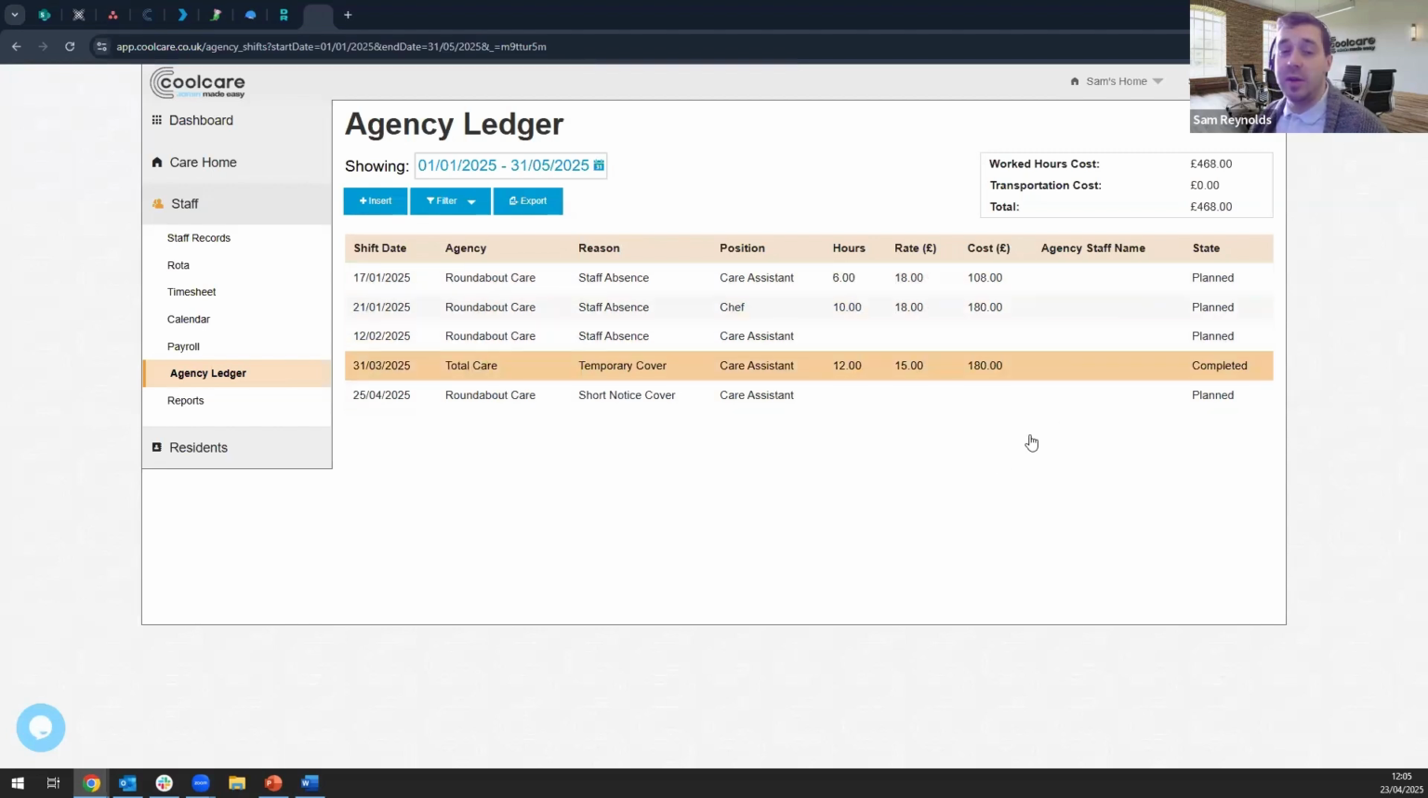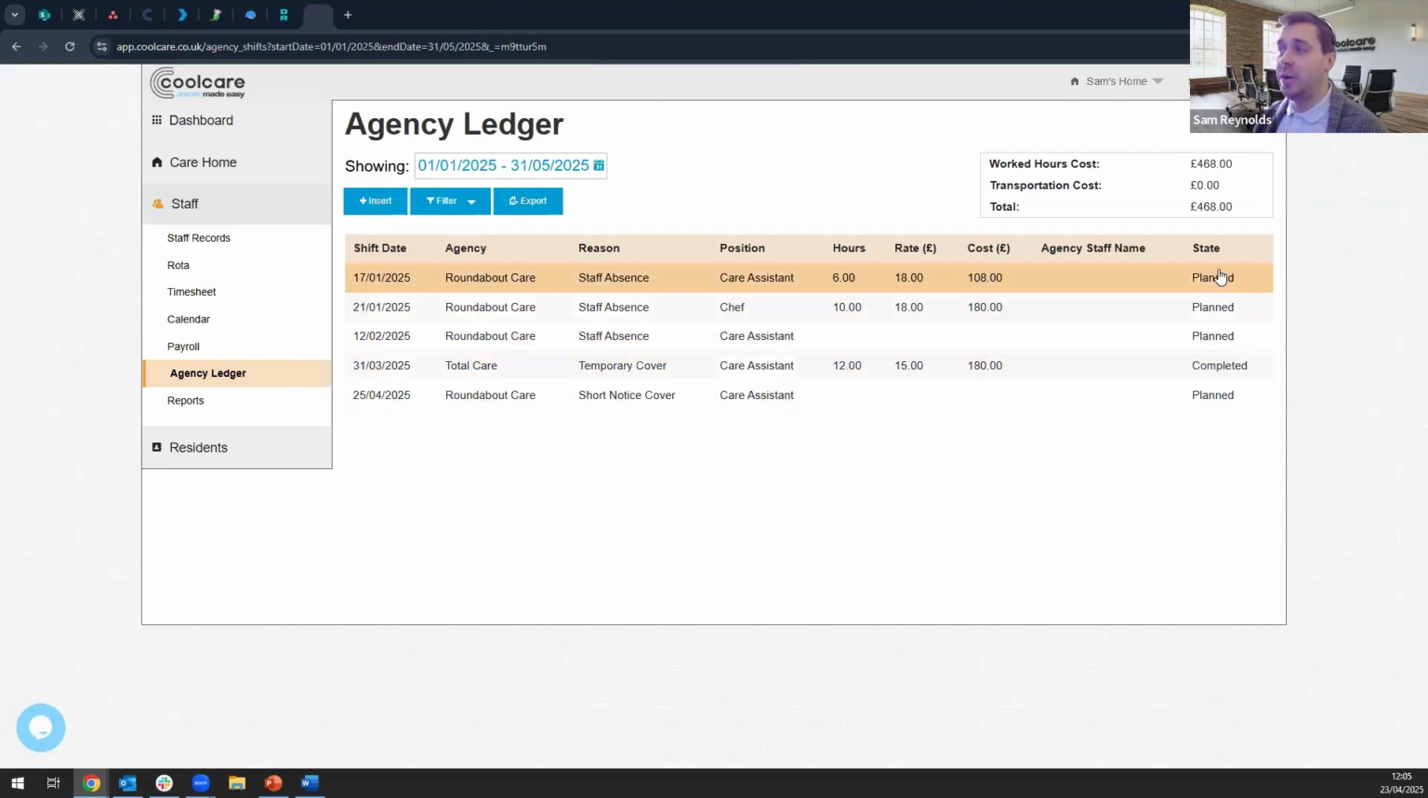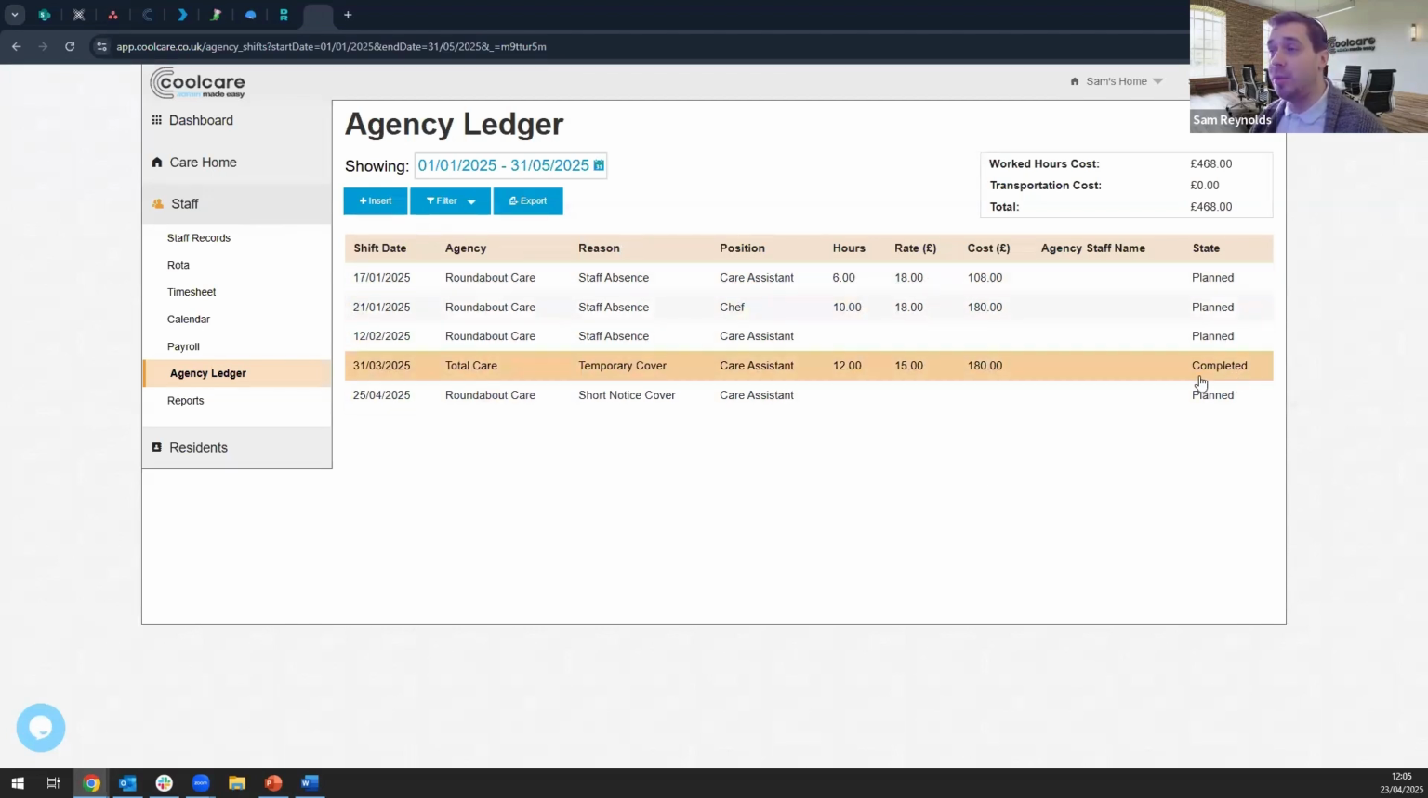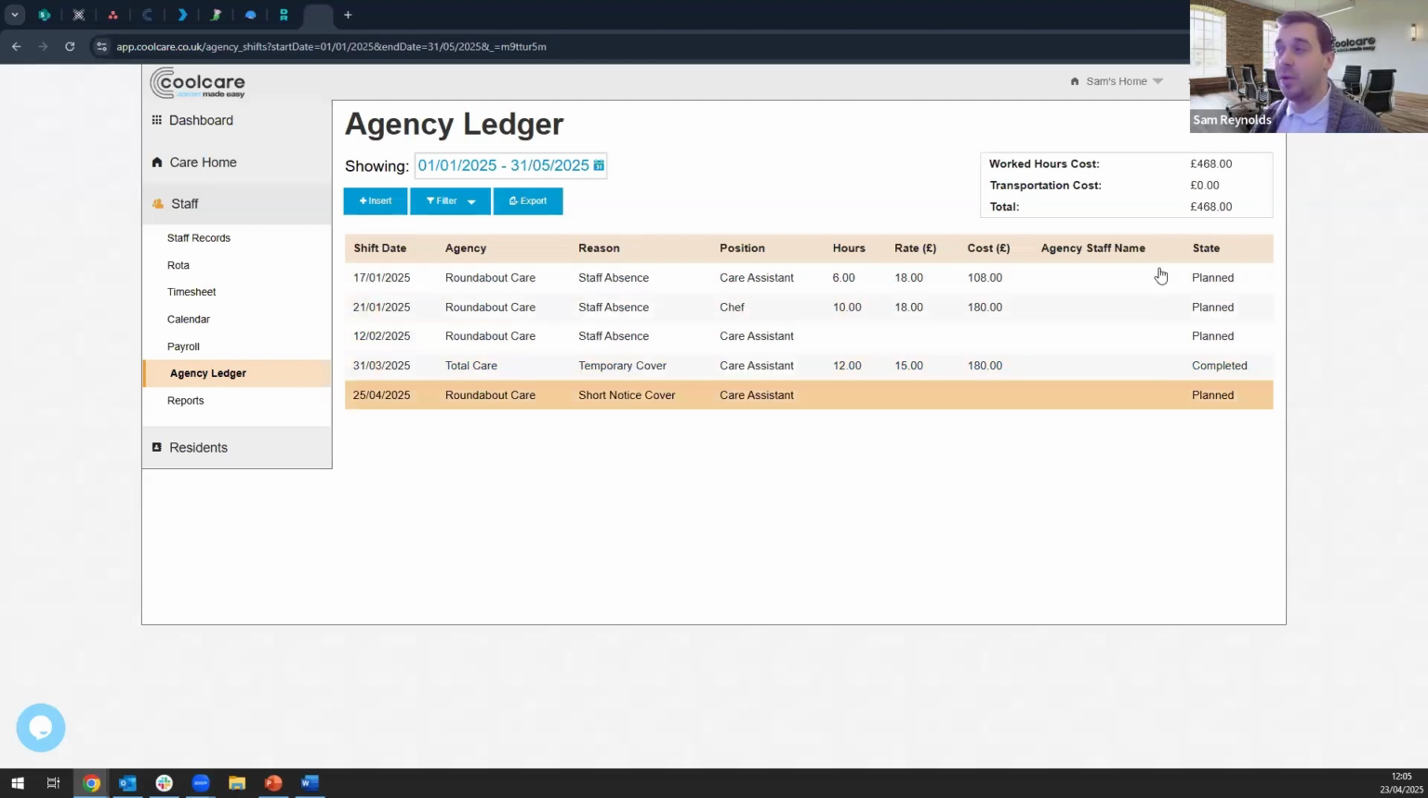Essentially anything you need to know about those shifts you can find there, as well as whether they were planned in or completed, in the past or future, and some total costs from them. So you've got all the details of your shifts that have been assigned to agency all in one place. That way we can see what we're using, and we can see what might be planned in the future that we might want to look at and see if we can find someone else to do it.